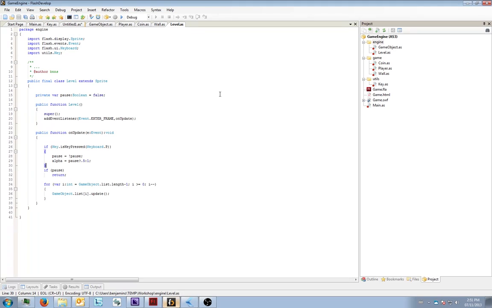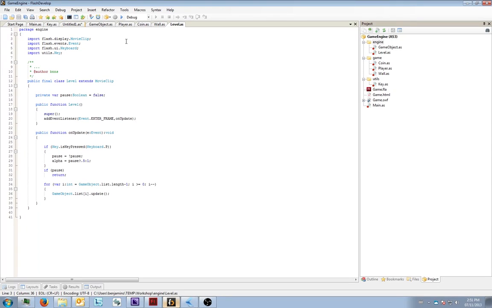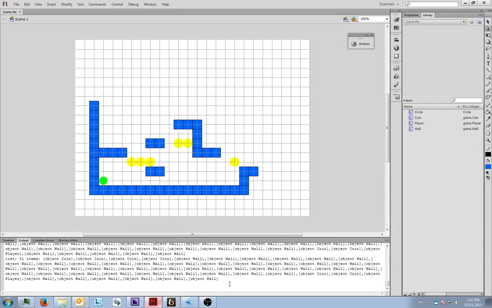Yeah, that makes sense. Here's the other thing, though. Level, we're not actually using level anywhere, which is fine. Actually, let's make level a movie clip. I've decided against making it a sprite, because we actually want to use it inside of our world. If it was a sprite, it might get a little iffy, fighting with Flash kind of stuff.